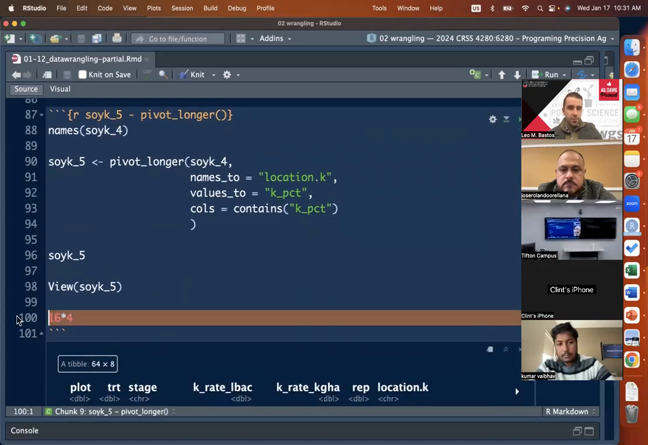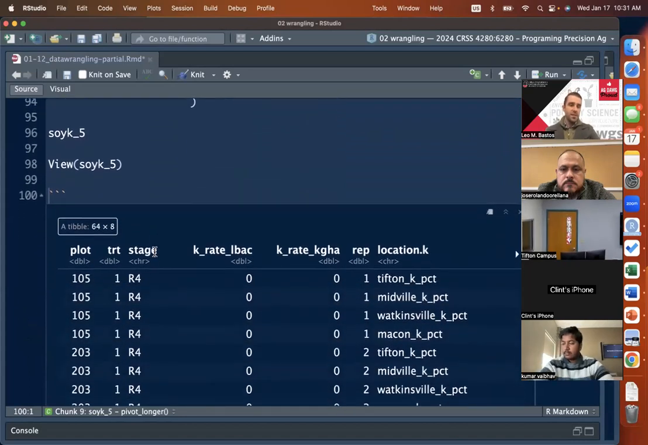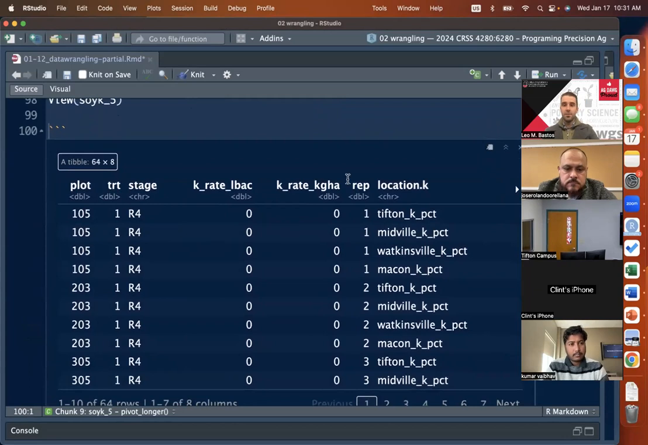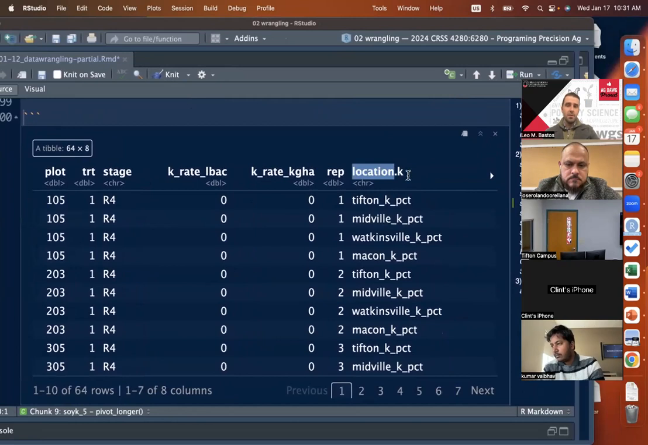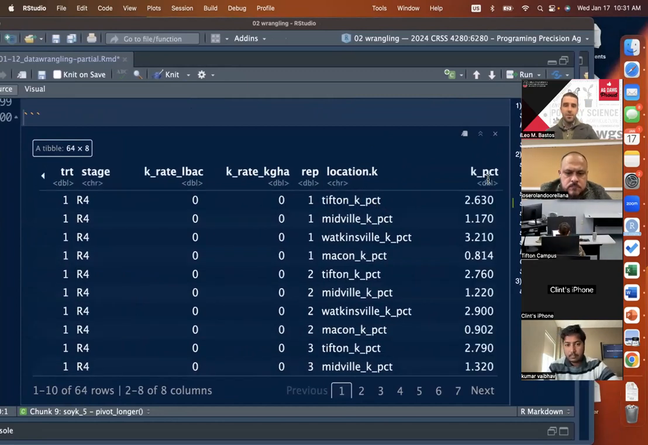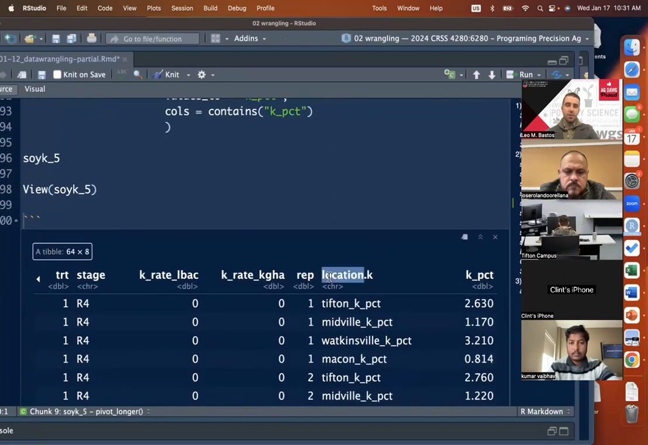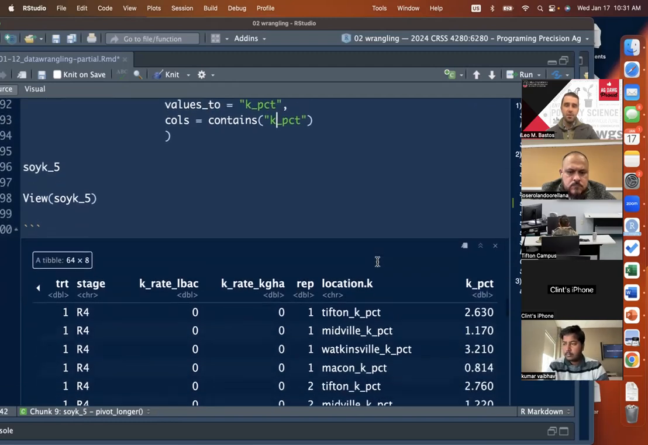Okay, so again, now you can notice that we have 64 rows instead of 16. That's because we pivoted longer these columns. And you see now that we have this new column called location.k, where we start having a column with the location names under them. And we also have this column called kpct where the actual values are. The reason for location.k and kpct is because of these arguments that we changed above here. And then we basically pivoted longer those values.